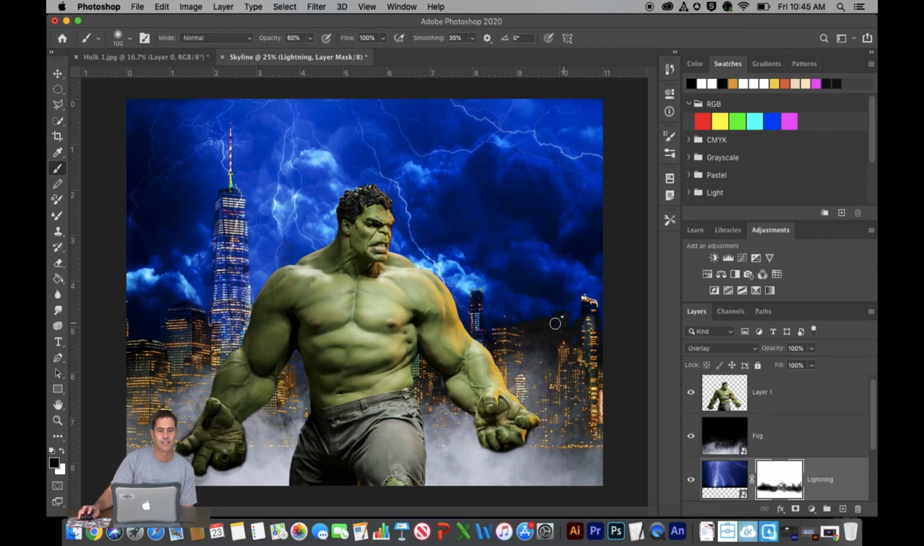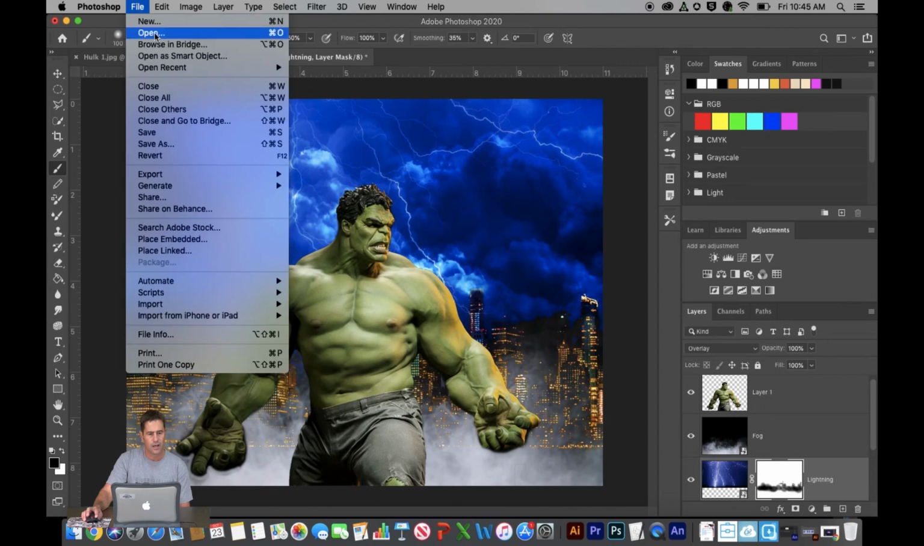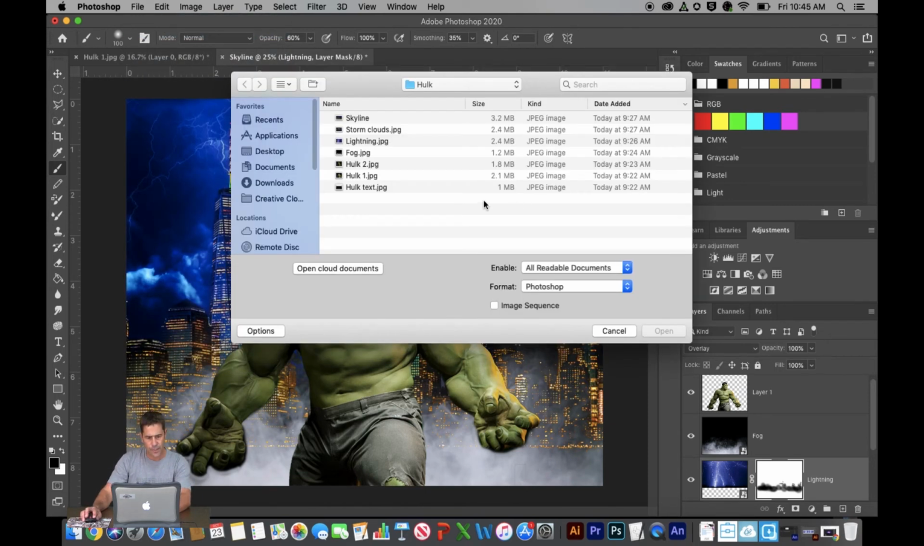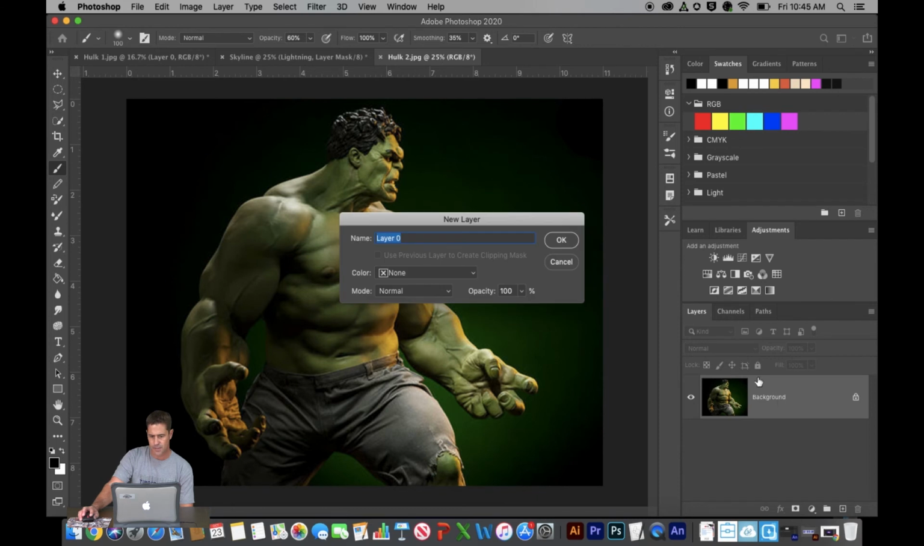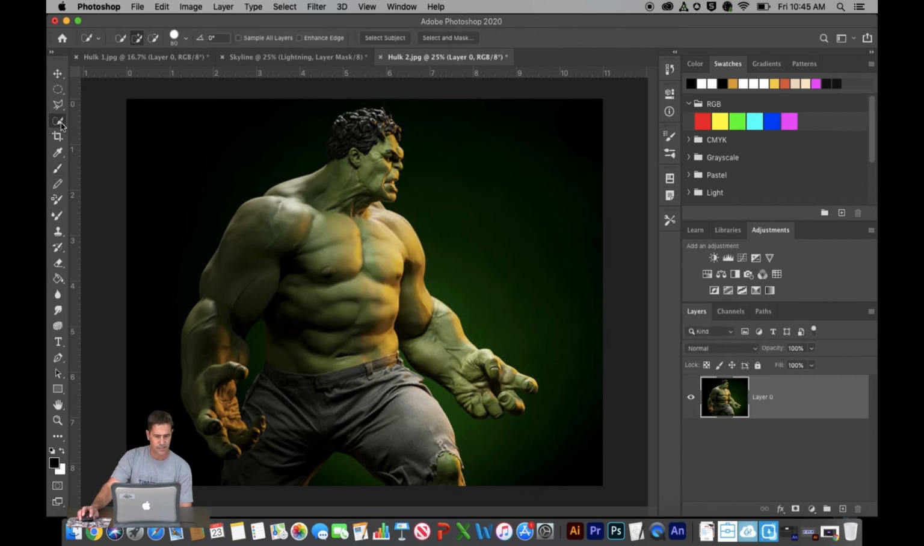Let's open up a second picture of the Hulk. Go to File, Open, and we have Hulk 2, so go ahead and open that. This is the second picture of the Hulk. We're going to go through the same process of selecting this. Unlock your background layer, use the quick selection tool, and we're only going to use the right half of this Hulk image. The right half's the only part you really need to focus on. We're not going to use the left half.